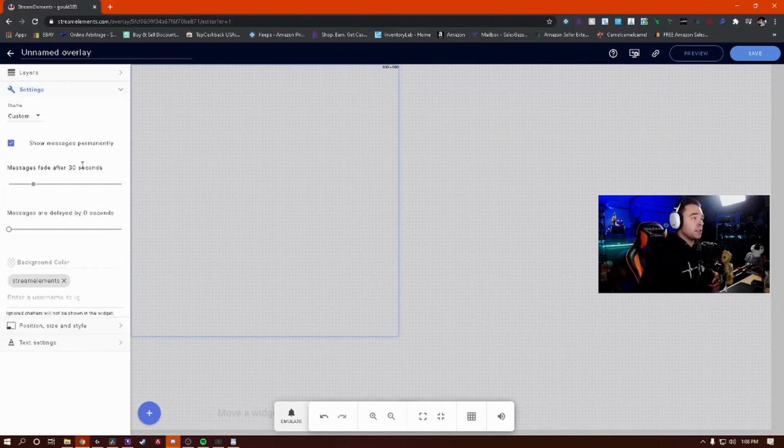So the first setting, copy this exactly. Go ahead and go Theme, click Custom. After that, hit the check mark for Show Messages Permanently. This way, all your messages are always popping up on your screen. This way, it doesn't make your chat look boring. And even if you have one or two people in your chat, people think there's just more, and you'll probably incite more people to come into your chat and hang out and talk to you.